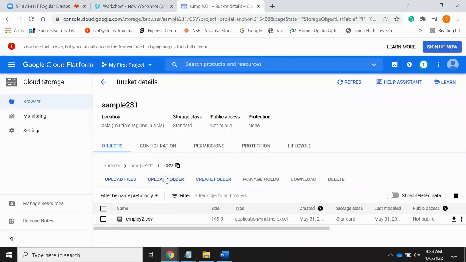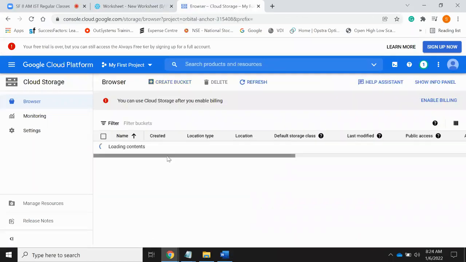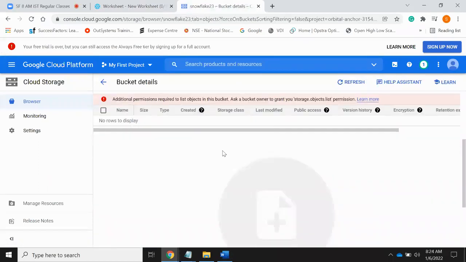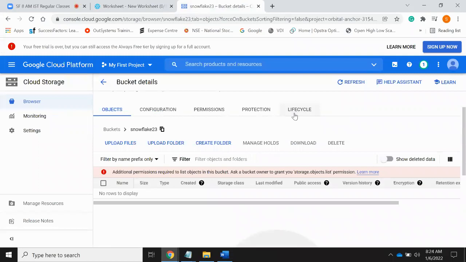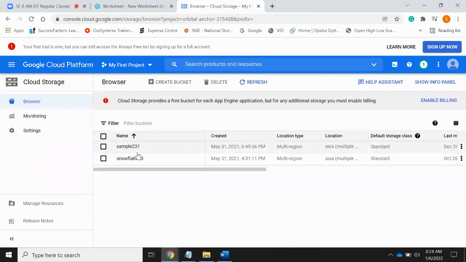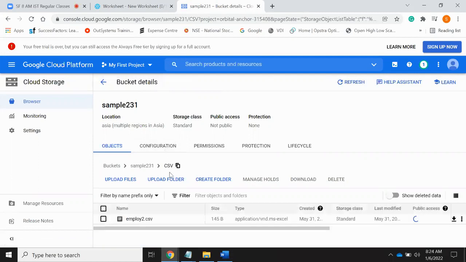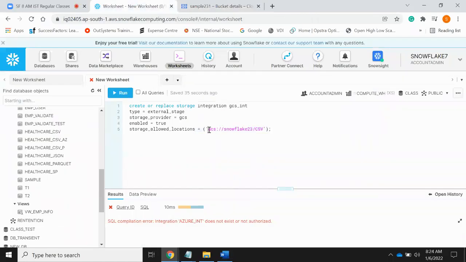Just observe this Snowflake. We have another bucket. Let me check Snowflake 2 3. Then here we don't have any files. What we'll do is Snowflake 231. We have a file here. So we'll try to pick the same file. Now what is the path? So this is the copy path. Let's copy the path, and here we are going to give the path details.